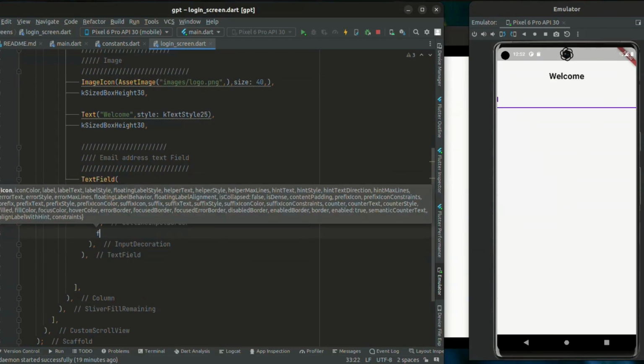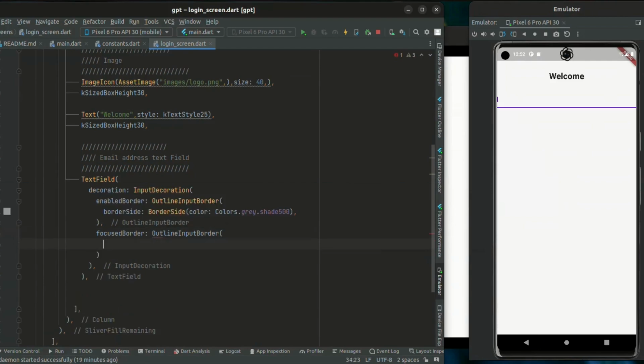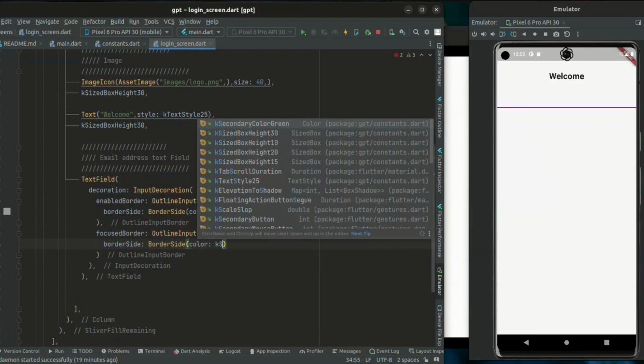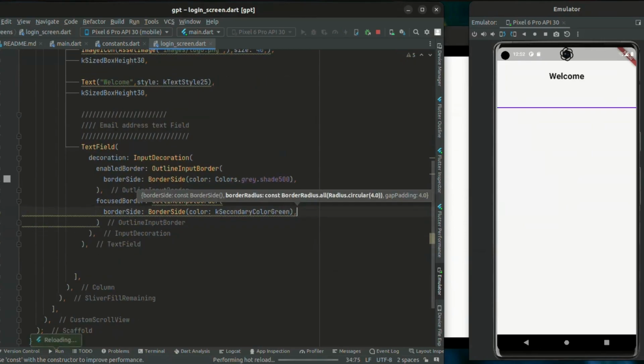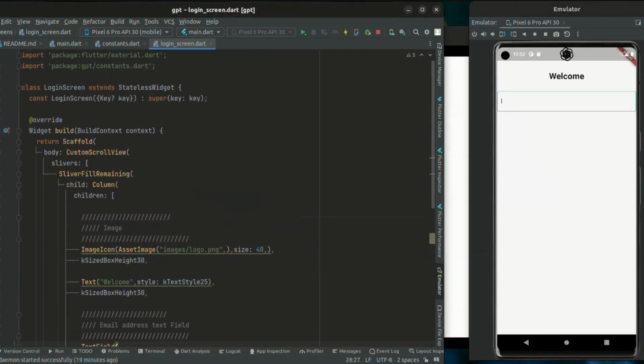we'll give it a focus border. Focus border will be outline border, border side of color. Okay, secondary. Good. Let's give it this color. Maybe let's save it and then see the outcome. Good. And then you can see, because it's focused, that's why. So let's add this widget.